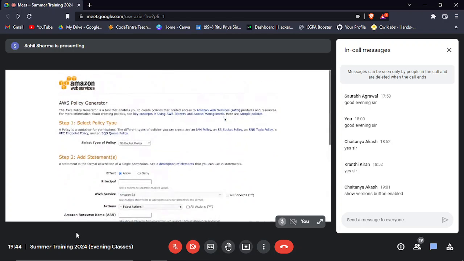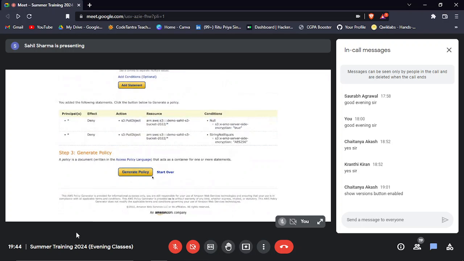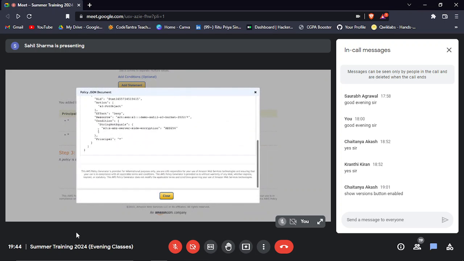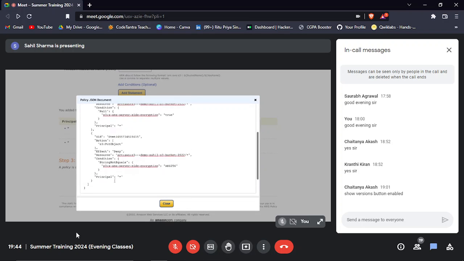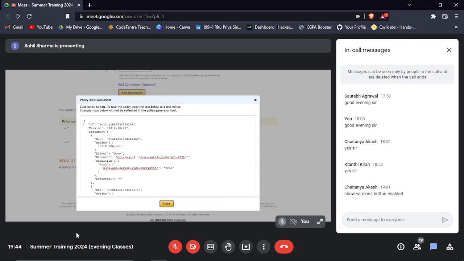Once we have written all these conditions, you can simply go to generate a policy. So generate a policy, and you will observe the policy is already there. Policy name, version, statement, statement ID, action S3 put object, effect should be deny, resource this much, condition null, and the same you have got effect as deny. So all the JSON document is ready.